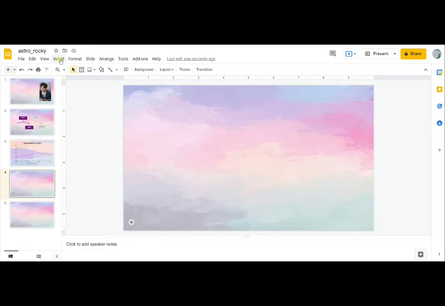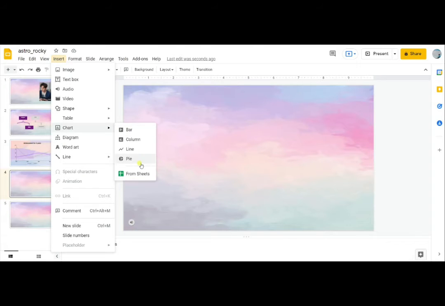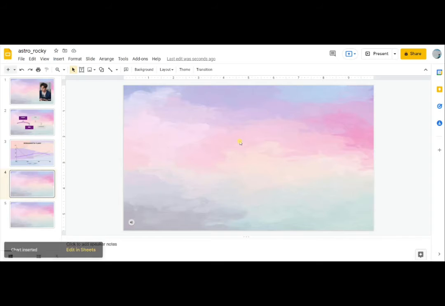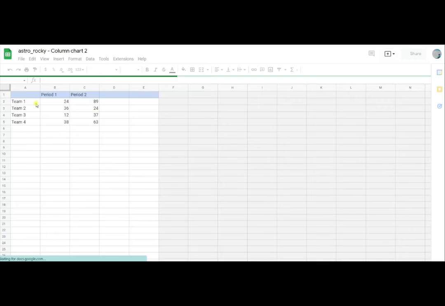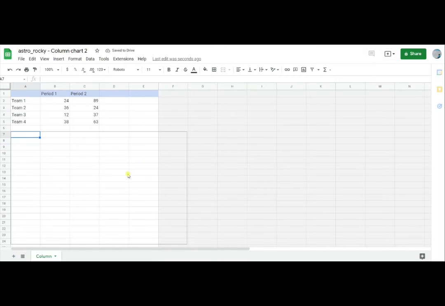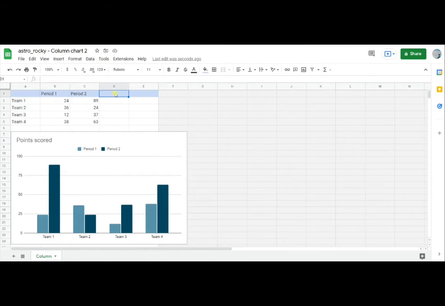Other than that, I would like to insert another chart, for example a column chart this time. Here we need to open the spreadsheet first. This is the data that has been done. For example, I want to add another period. I can just insert it here, period 3, and then for example I want data about 76 here, 59 here, and 84, and this here is 27.